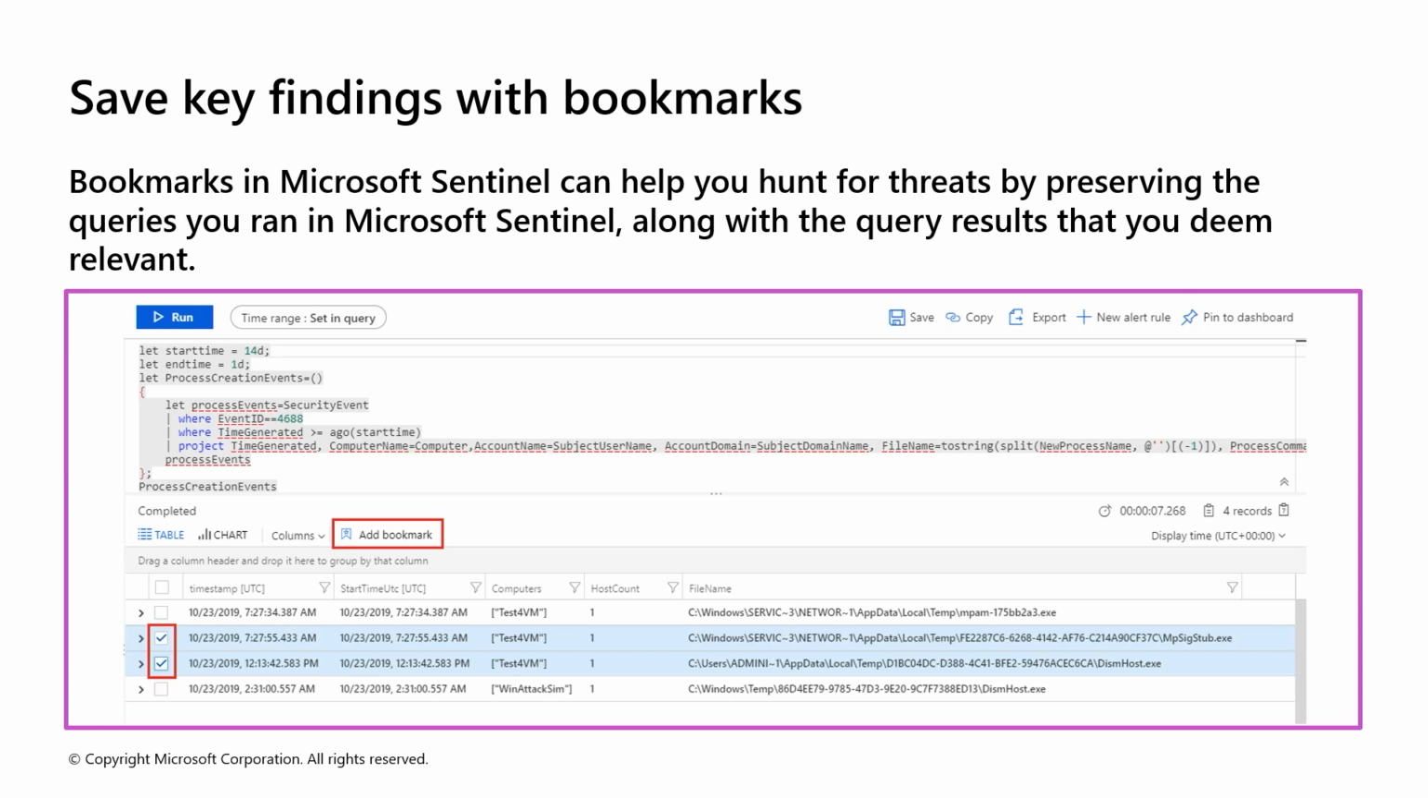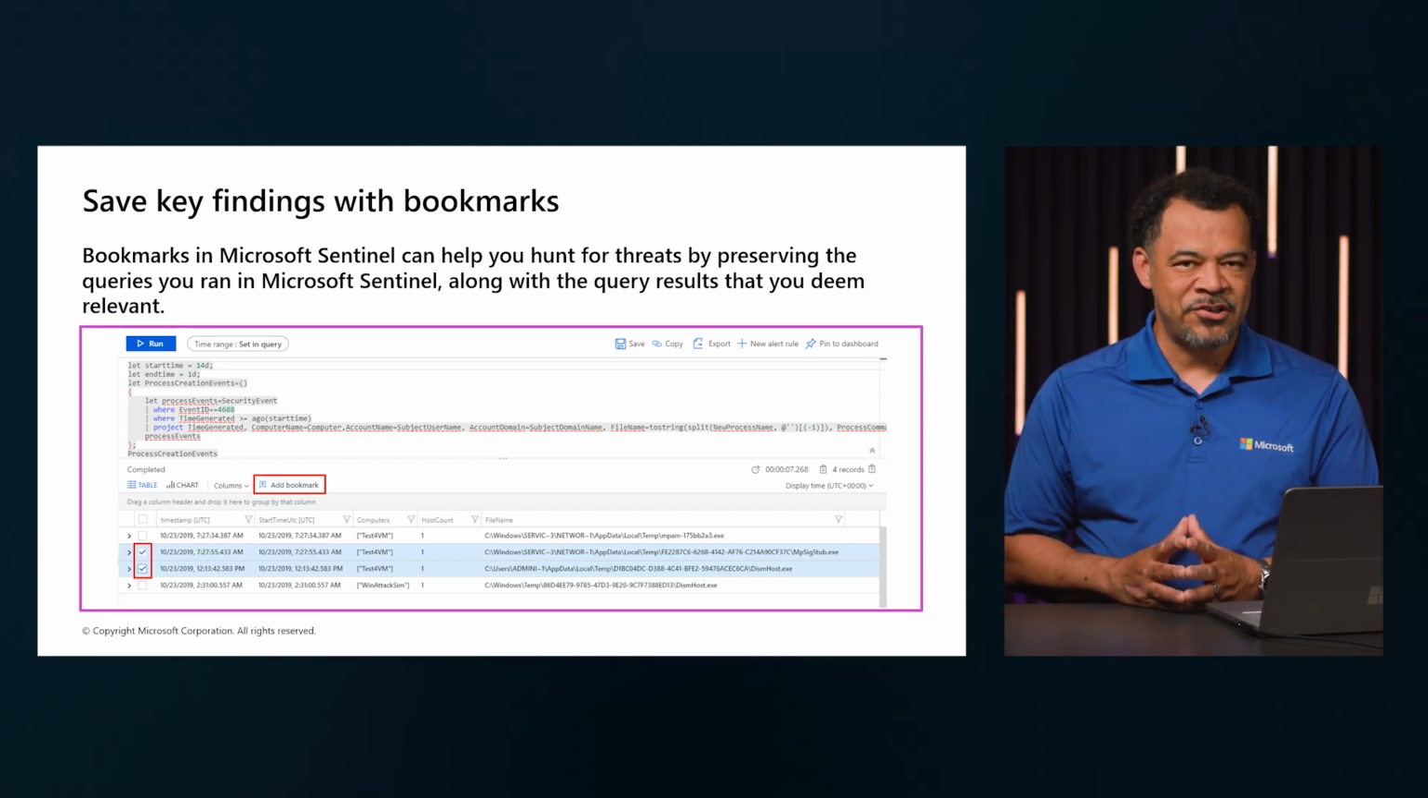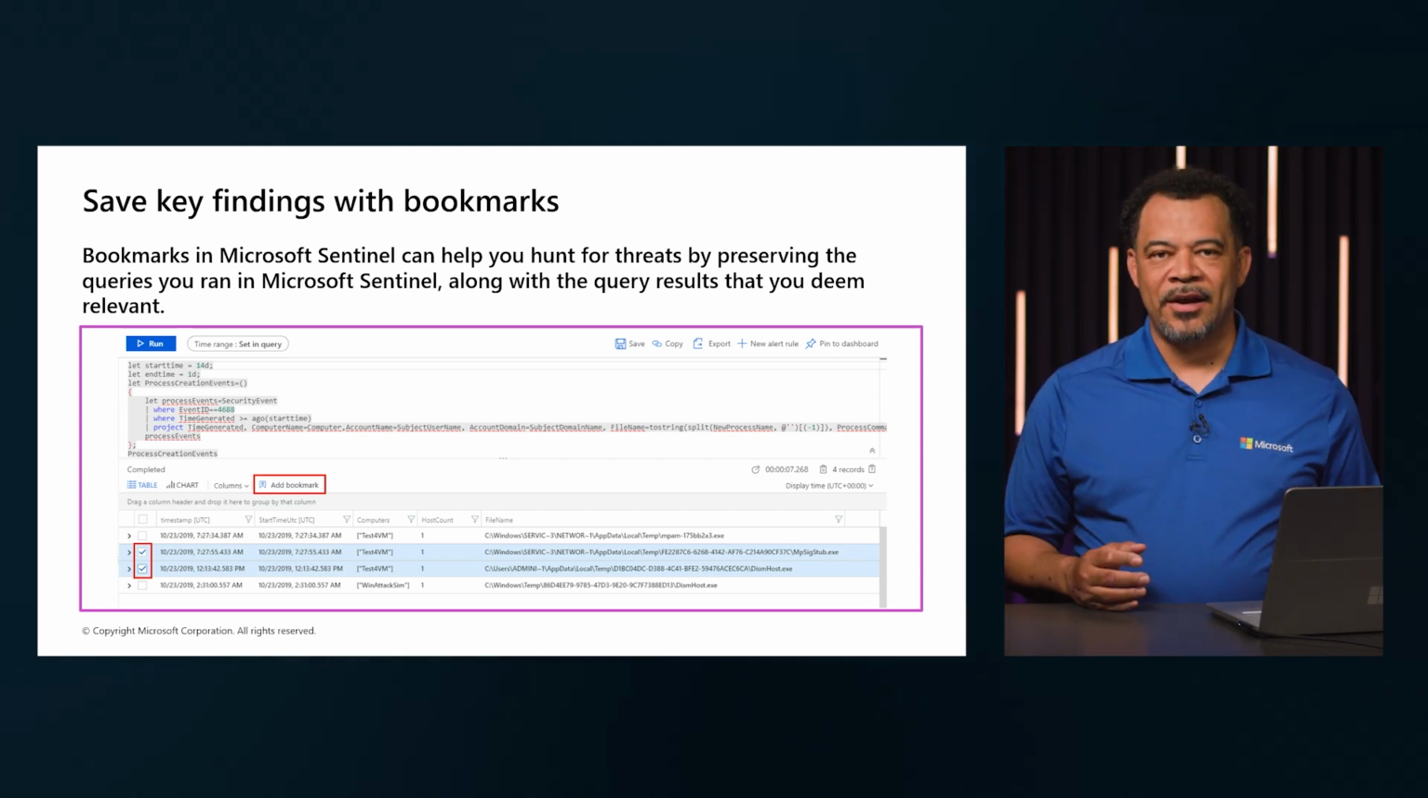To create a bookmark, start by running a query in Microsoft Sentinel to surface the data you want to investigate. Once the results are returned, review the output and identify any findings worth preserving. Use the Add Bookmark option to save these key results along with the query context, making it easier to revisit the query later. Bookmarks are especially useful for tracking suspicious activity, building cases, or sharing insights with your team. This feature helps streamline investigations by keeping important evidence organized and accessible.